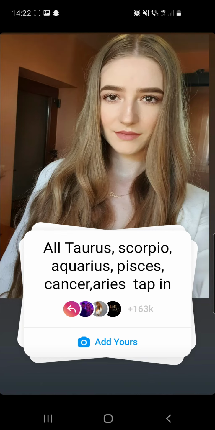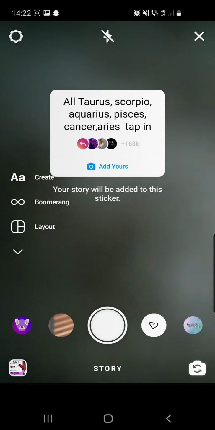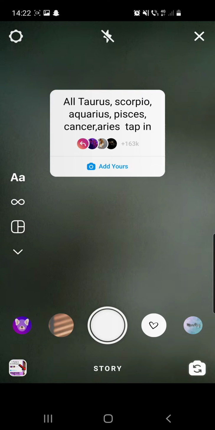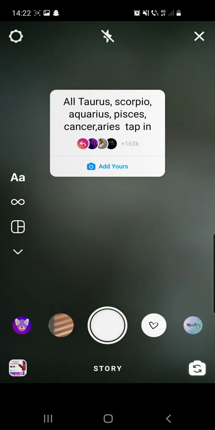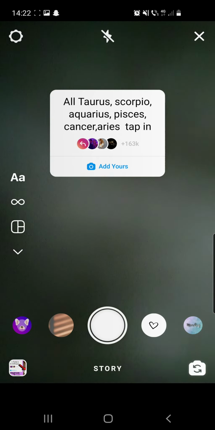So there we have it. Click on the add yours button. And if you are not able to click on the add yours button, then you can go ahead and check the first pinned comment, where I already put a link to a video which shows you what to do if you are not able to click on the add yours button. And once I do the story, I will show you from where you can get that link if you're not able in the Instagram app.